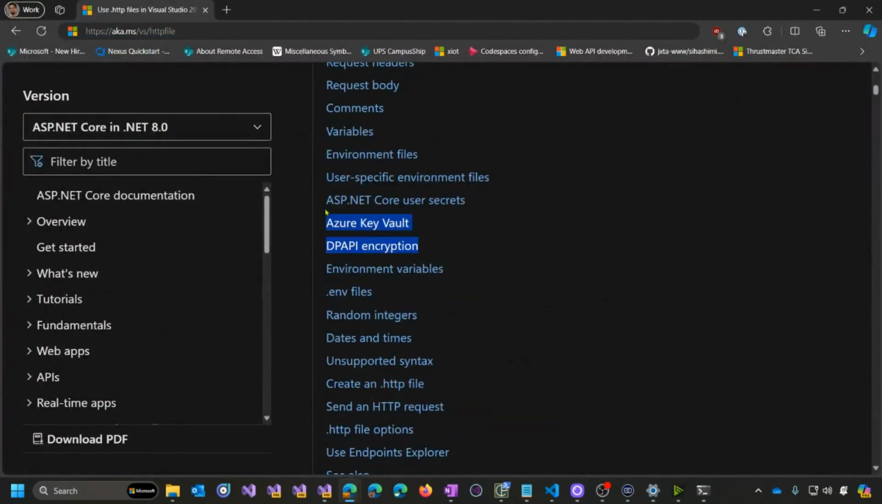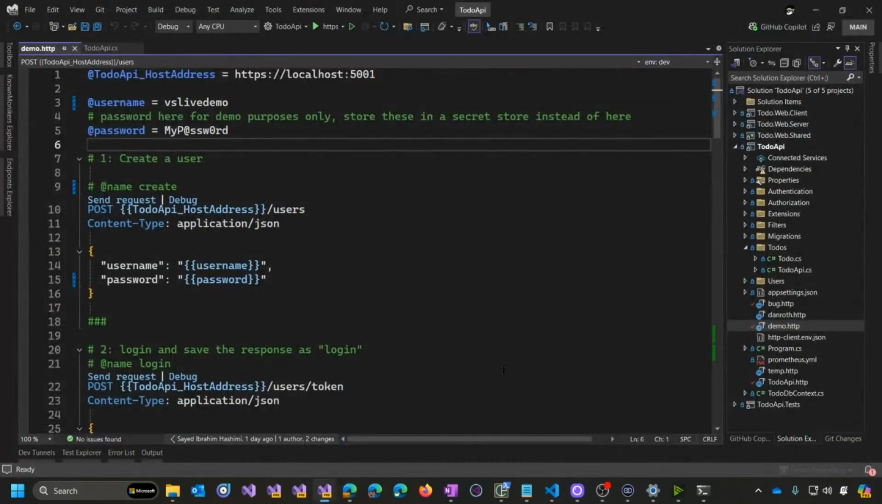And those secrets support 3 different providers today. One is ASP.NET Core User Secrets, Azure Key Vault, and then you can also encrypt the values yourself with Windows DP API. So if you are using any secrets, I would highly recommend to put your secrets in one of these 3 secret providers here.